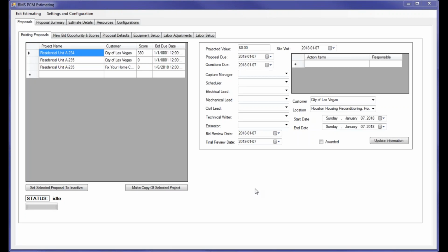During this demonstration, I'm going to show some of the functionalities of the software and how to properly use the software.